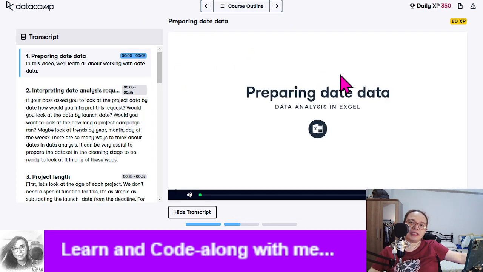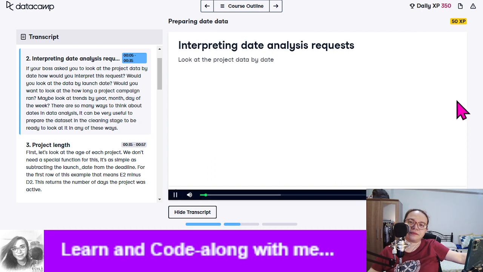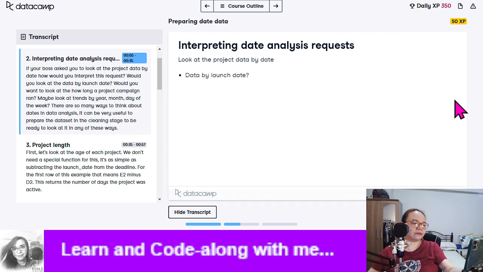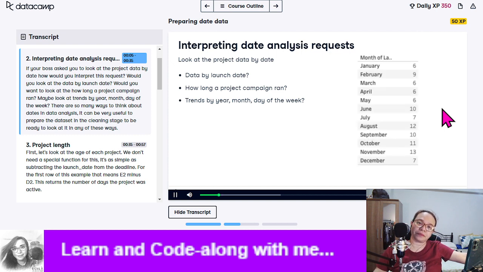Then preparing data. In this video, we'll learn all about working with date data. If your boss asks you to look at the project data by date, how would you interpret this request? Would you look at the data by launch date? Would you want to look at how long a project campaign ran? Maybe look at trends by year, month, day of the week. There are so many ways to think about dates in data analysis. It can be very useful to prepare the data set in the cleaning stage to be ready to look at it in any of these ways.